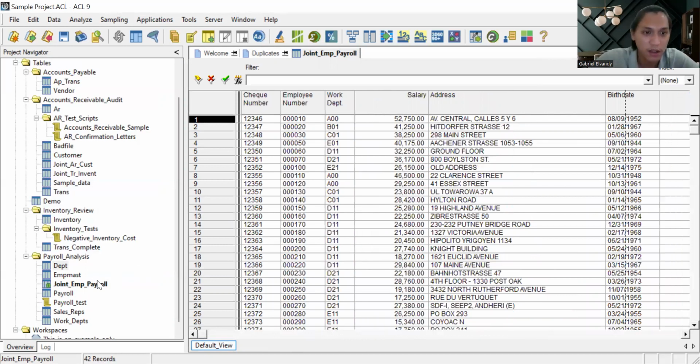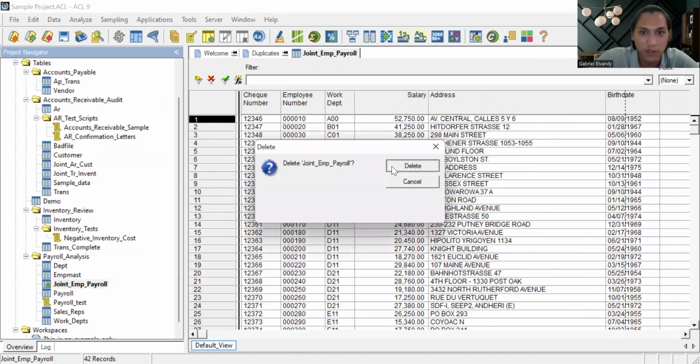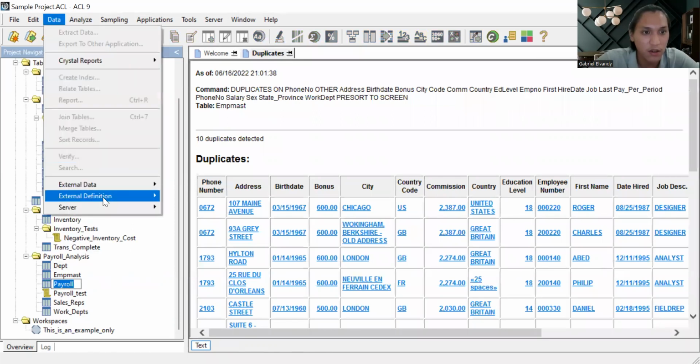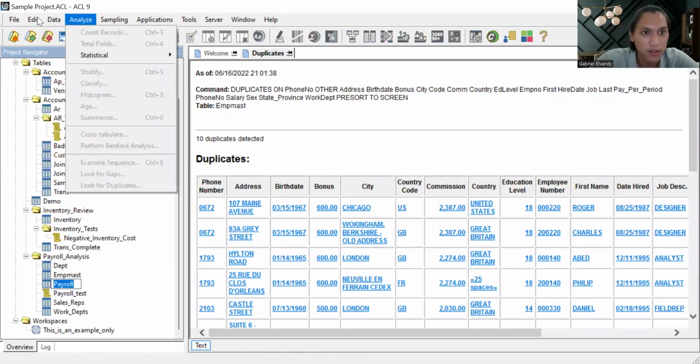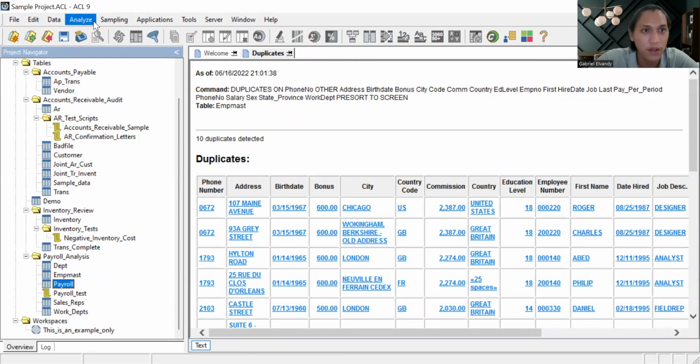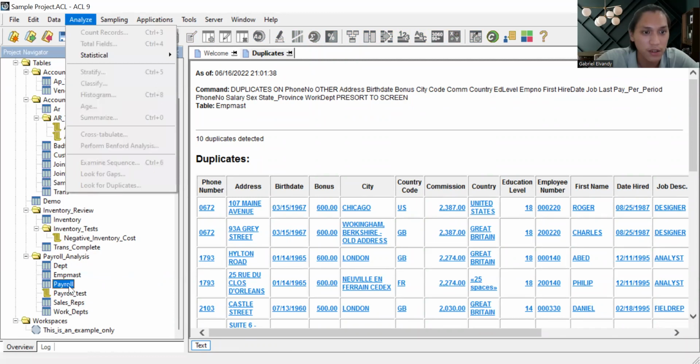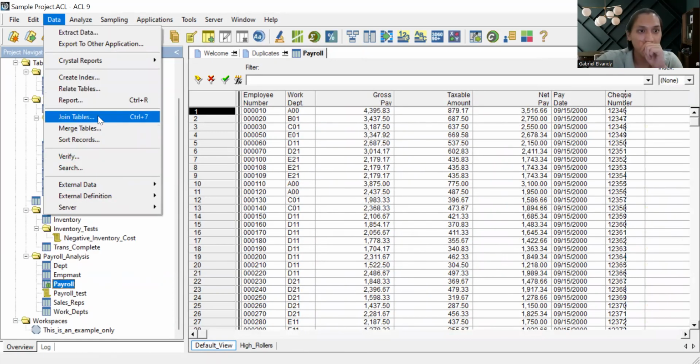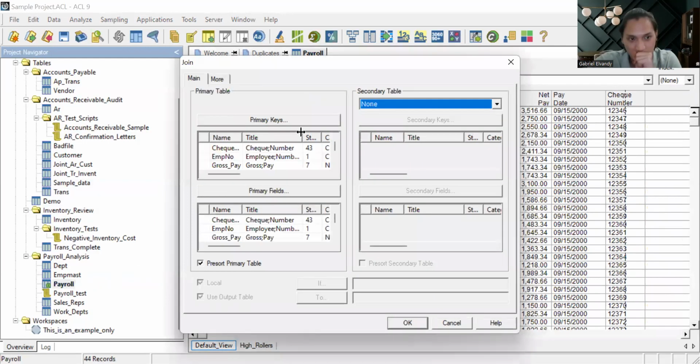I think maybe we should just try to make it smaller, just to ease the process. And then we click for the payroll, we click data. And then we try it once again, we join the tables.